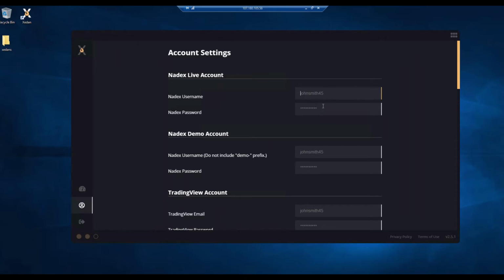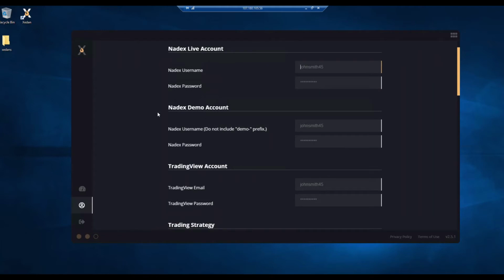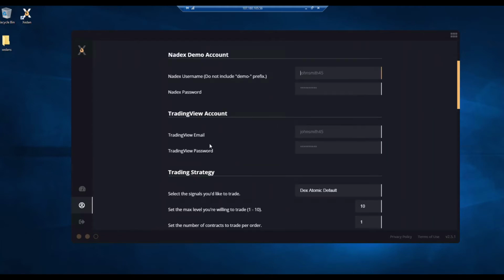If they have cut you off, this won't log into it. It's not because of us, it's because of Nadex shutting you out. Nadex demo account. This is where you're going to start with anyway, so make sure you fill in your information.